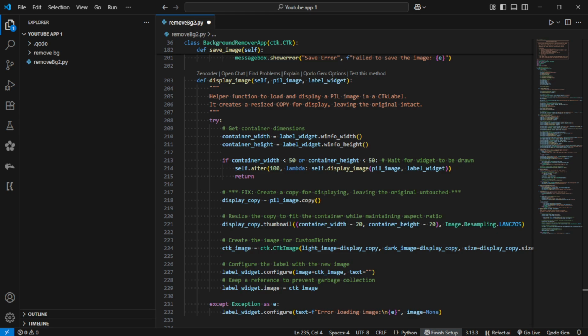Handling the widget drawing timing issue. If container_width less than 50 or container_height less than 50, hashtag wait for widget to be drawn. self.after(100, lambda: self.display_image(pil_image, label_widget)), then return. Why this check is needed: when the app first starts, widgets haven't been drawn yet. winfo_width might return 1 or 0, not the real size. We need to wait until the widget is properly displayed.